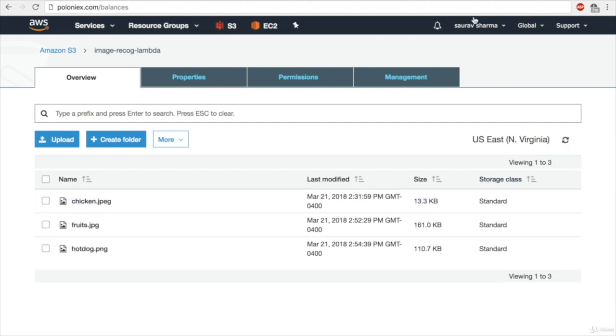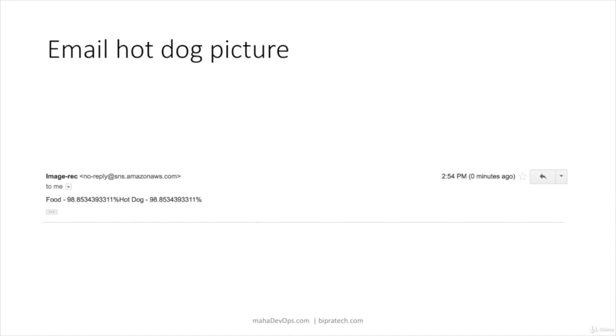Okay, at this point, you should get an email with something like this. It says food is 98% and hot dog is 98%. Now you can clean this up as you like.